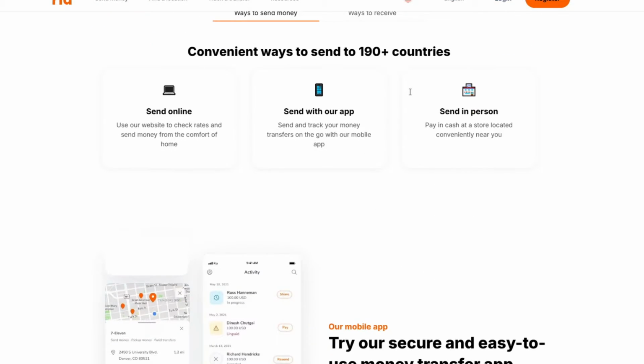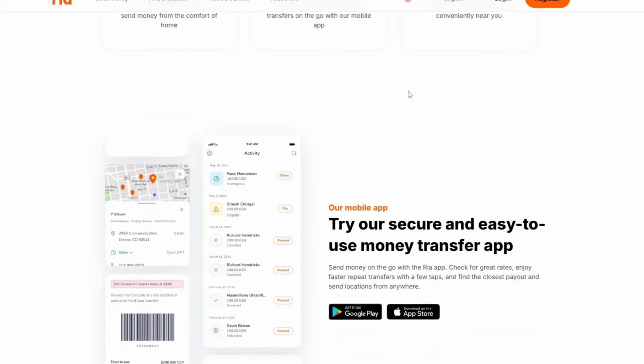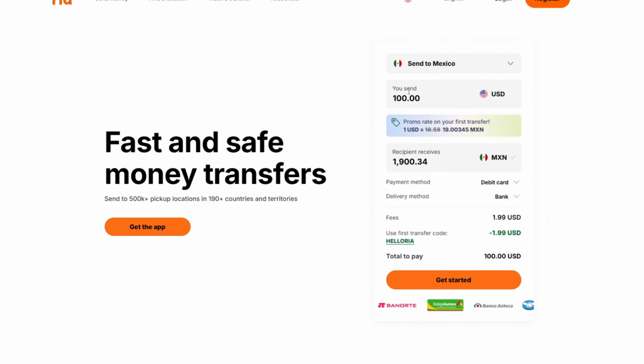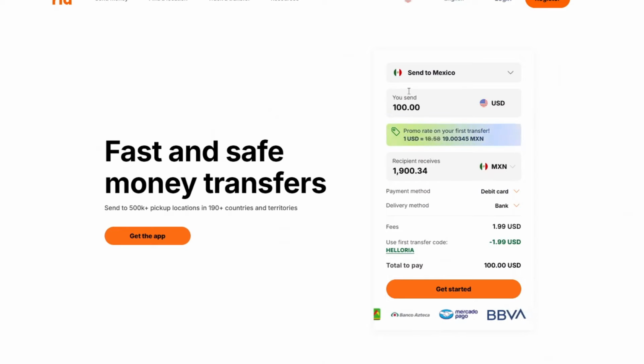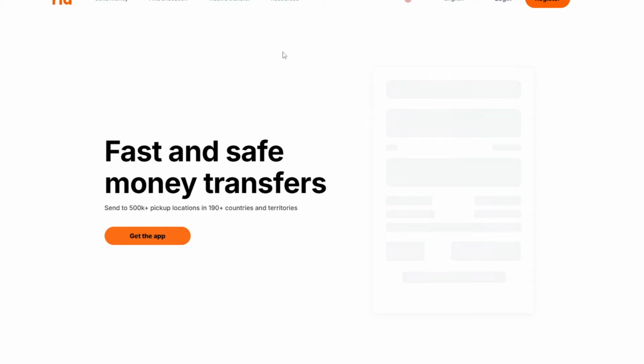Now, how to cancel a Ria transfer step by step. Let me walk you through how you can cancel a transfer on your own. Number one, you want to go ahead and head over to www.riamoneytransfers.com, and from here you just want to log into your account, find the transaction that you want to cancel, and from there, if the status allows it, you'll see a cancel button. You then want to click it and confirm your cancellation.